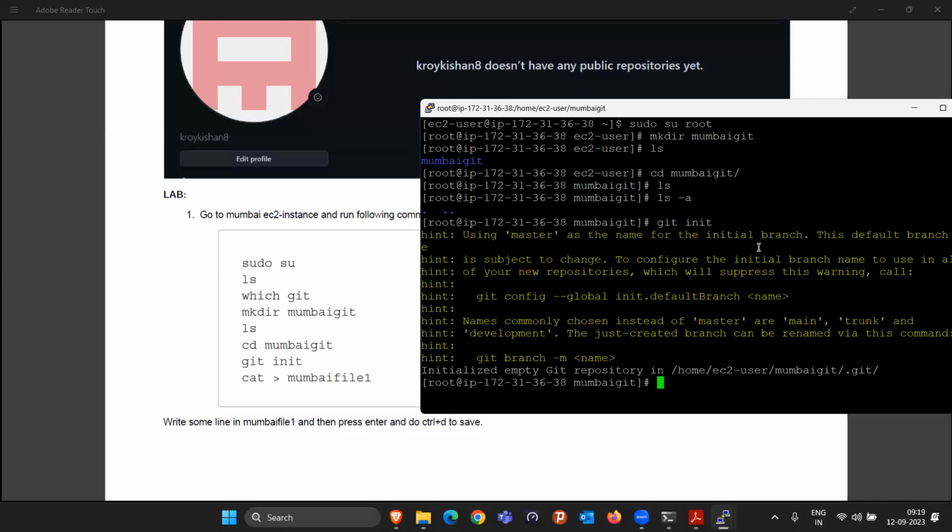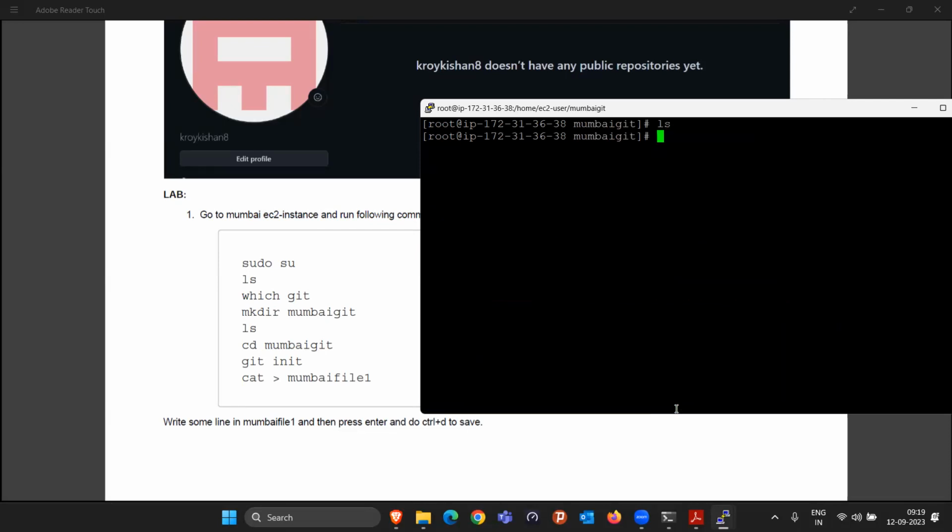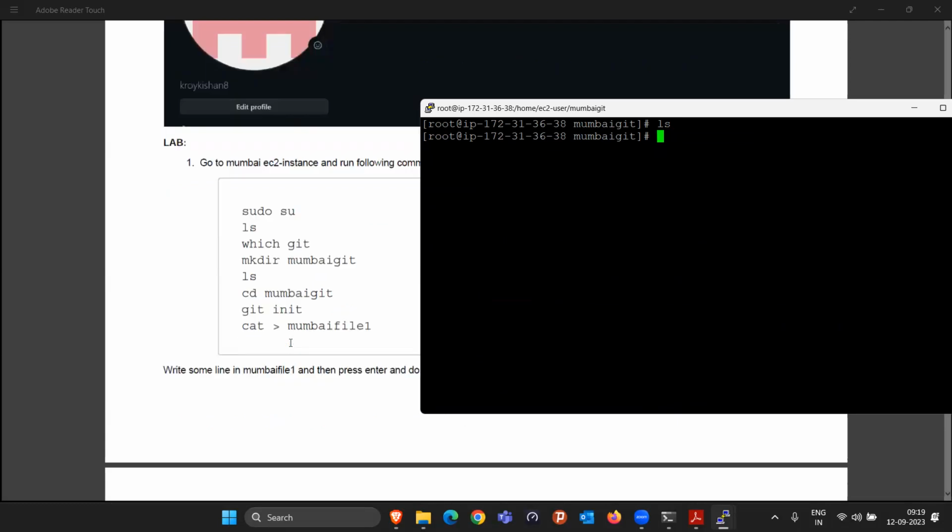Since it is initialized as a Git repository, now if you do ls -a, you see that a directory is created with the name .git. Okay, so inside any directory, if a hidden directory gets created with the name .git, that means it will be treated as a Git repository. So till now, you created a directory with the name Mumbai Git. Inside that, you just hit the command git init, and since you hit git init, this is now initialized as a Git repository.